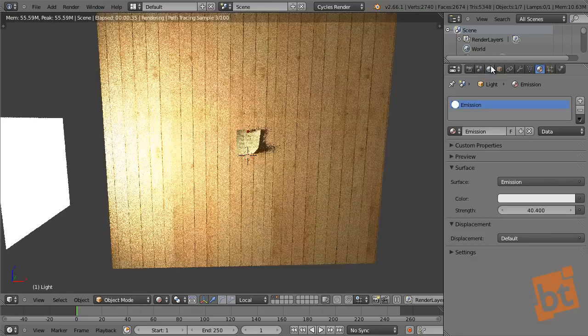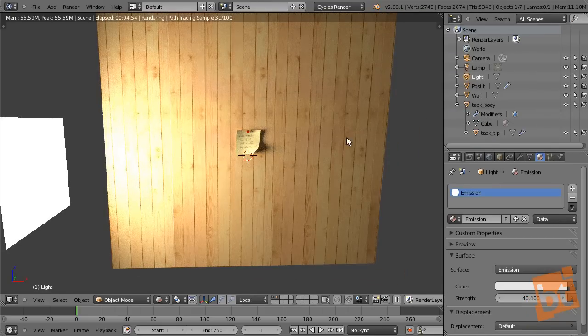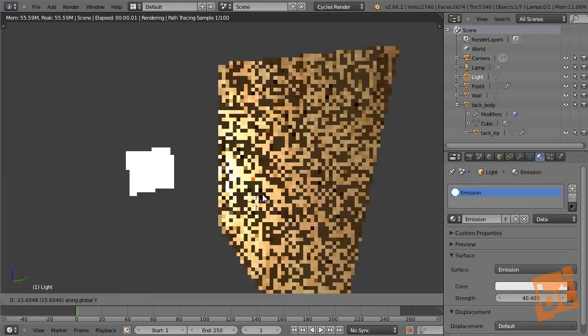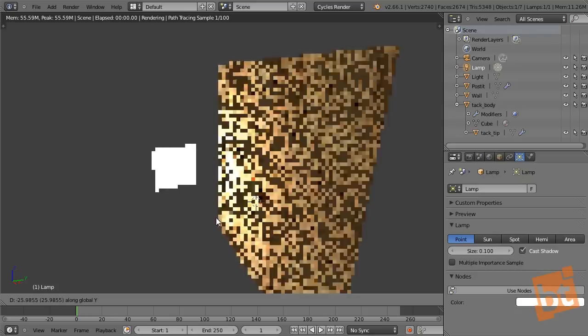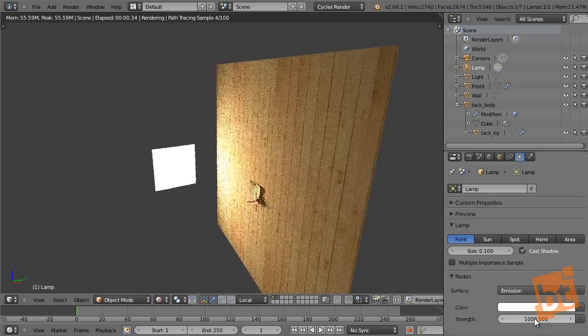And now actually I have another light in the scene. Let's see where it is. It's probably behind the wall. So let's, oh, this is not light, it's the lamp. So let's move it and just increase a lot the strength to something like 1000 or maybe 20,000.